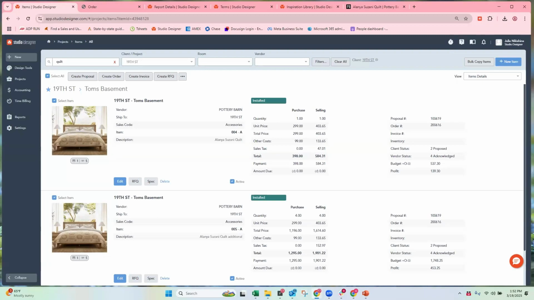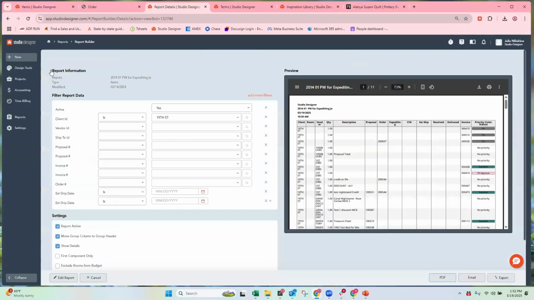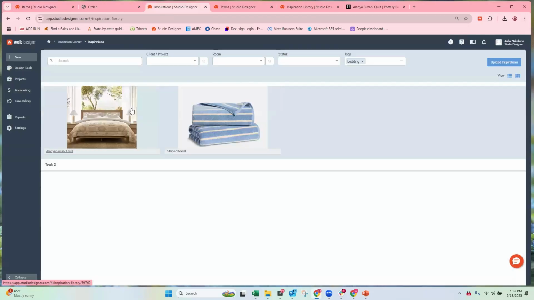Absolutely. And I want to make sure that we did get to that one question that I left in there. Going back to inspirations, once an inspiration is created into an item, will that item remain in inspirations? I don't know if we covered it, but I just wanted to be sure.